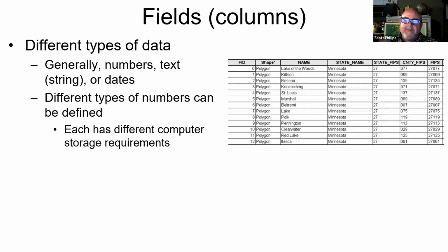There are a few fancier ones that many of the newer GIS data structures can hold, such as maybe pictures or other types of digital information. But really the basic types are numbers, text, and dates. But when it comes to numbers, there are different ways to represent numbers, and each different way has different storage requirements.